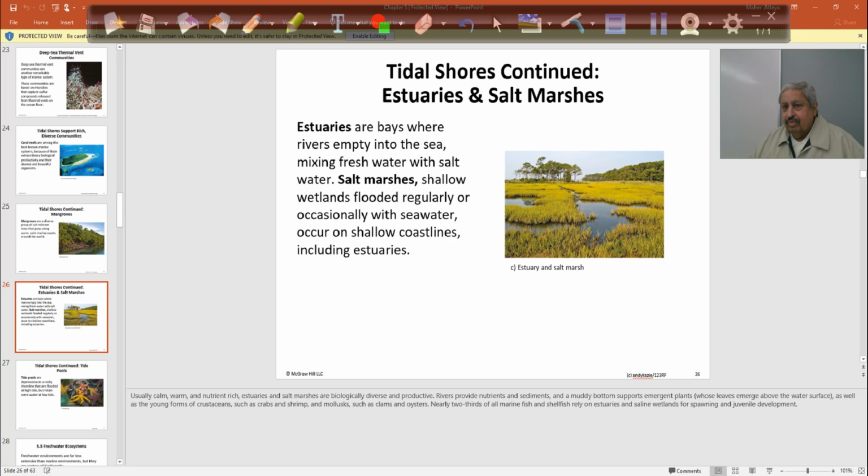Tidal shores continue. Estuaries and salt marshes. Estuaries are bays where rivers empty into the sea, mixing fresh water with the salt water. Salt marshes, shallow wetlands flooded regularly or occasionally with seawater, occur on shallow coastlines, including estuaries. We have seen that it can be found in estuaries.